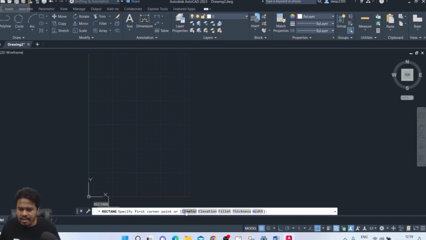We have some other options as well here: chamfer, elevation, fillet, thickness, width. Those options I will tell later once we do fillet and chamfer. But as of now, let us start with the very basic. Specify first corner.